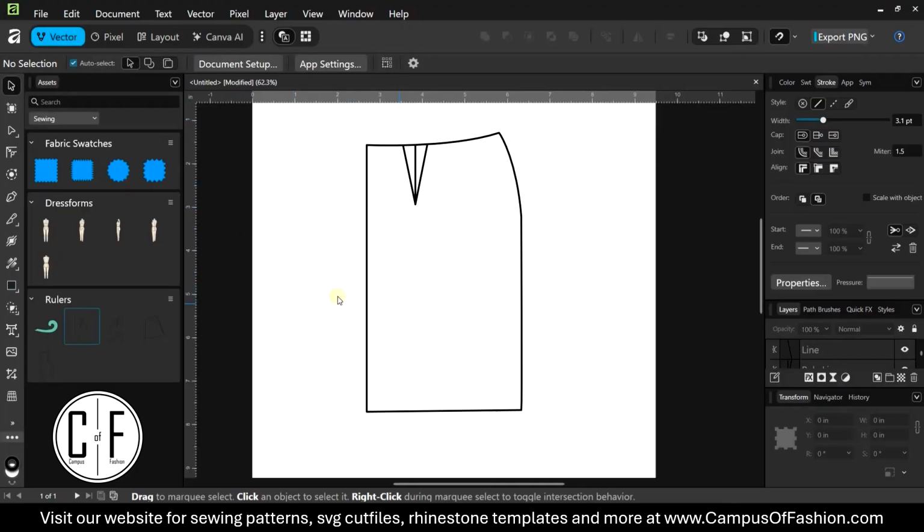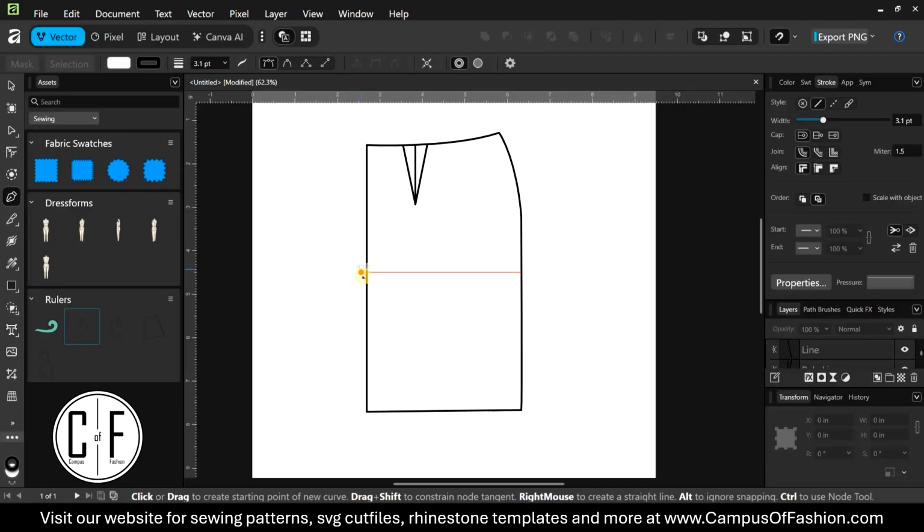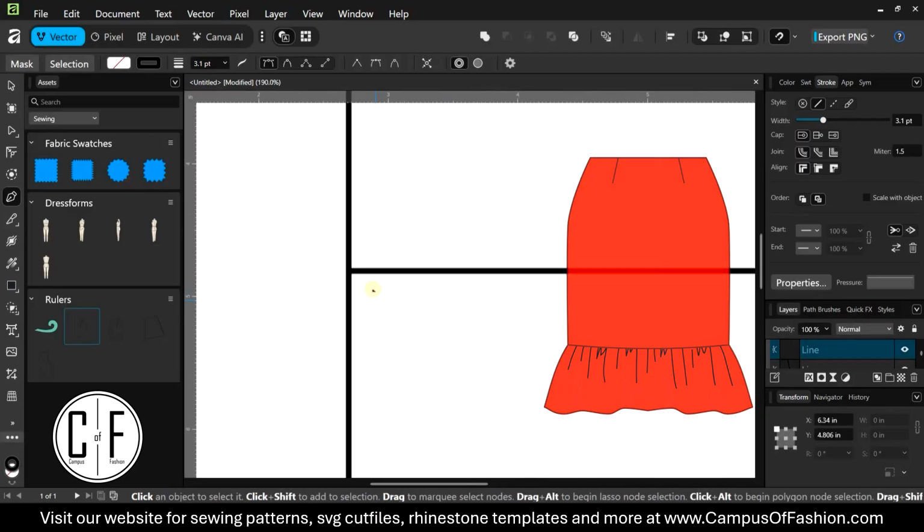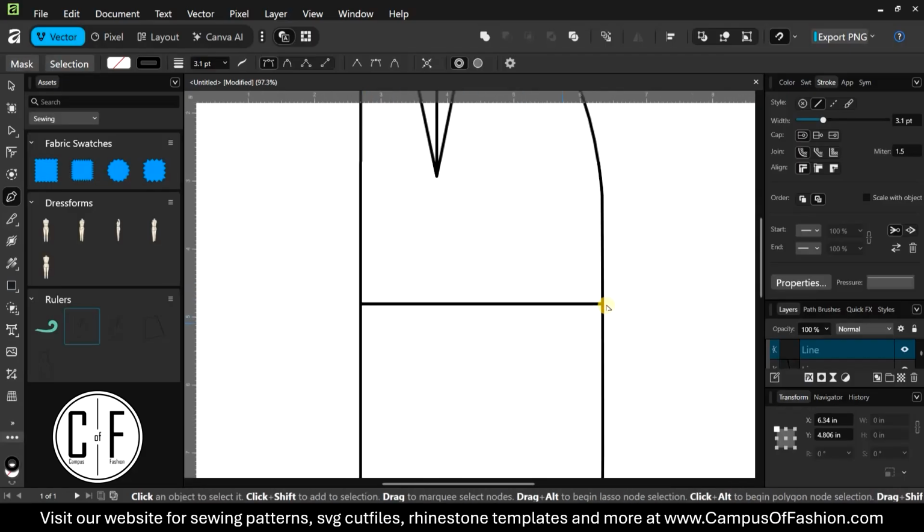And the first thing I'm going to demonstrate is splitting a line. So first I'm going to take my pen tool, and I'm just going to draw a line across because I want to split the top of the skirt and the bottom of the skirt so that I can make a flared skirt. So I'm just going to find a place to put my line. I'm going to hold the shift key down and then connect my lines across. So I think that's pretty good.